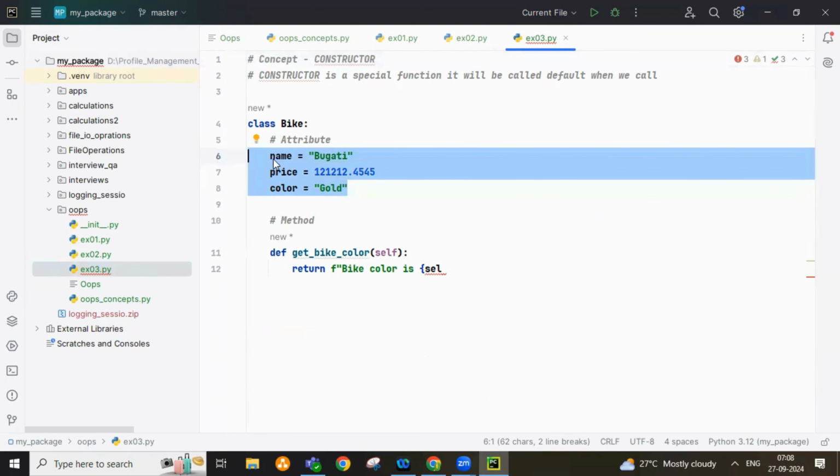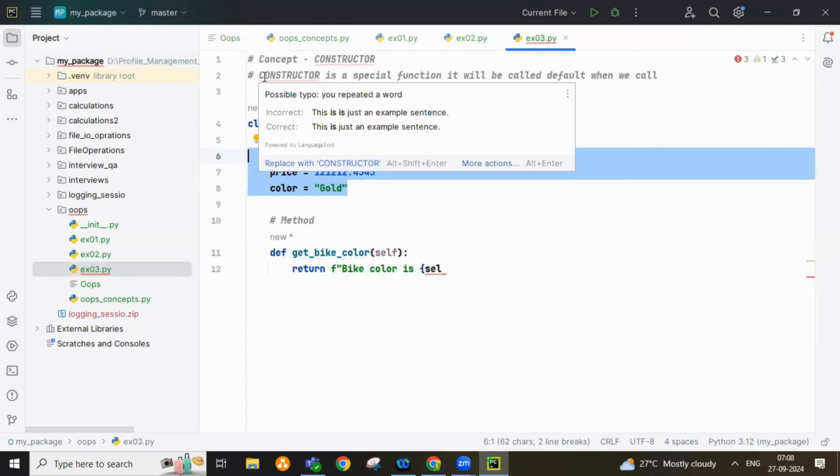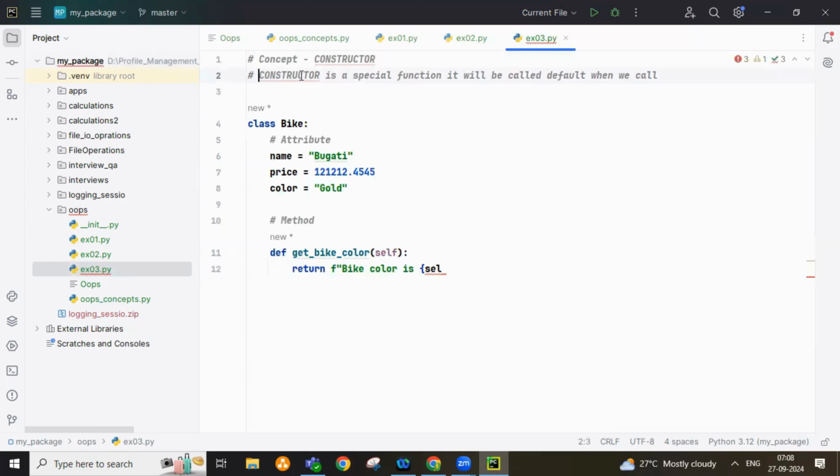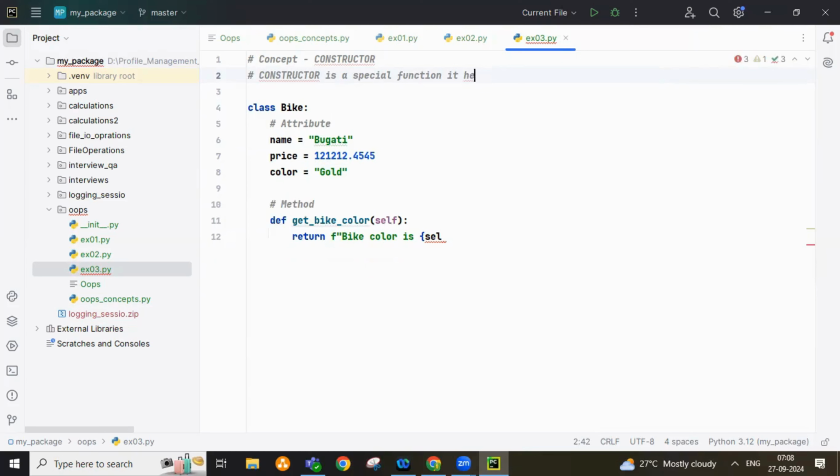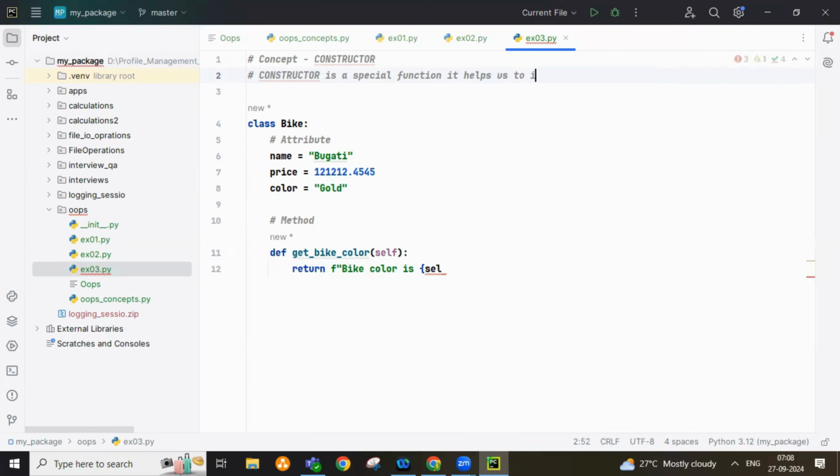Now I want to define the name of the bike, price of the bike, and color of the bike dynamically while creating the object. To help with that, we have a constructor. A constructor is a special function which helps us to initialize the class attributes.